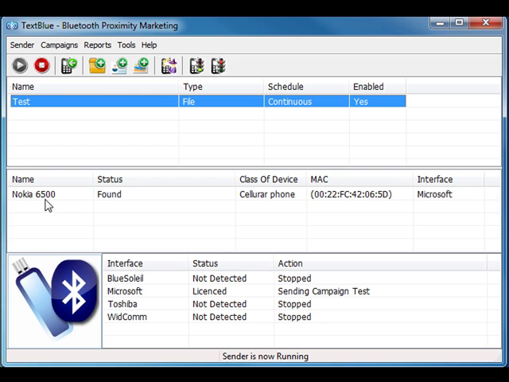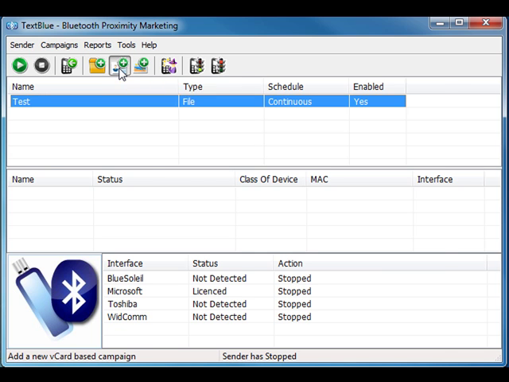And it's found a 6500. You see there it says found, and now it's sending the campaign that is called test. I've accepted the message and it's changed to success. As it's the only device I have with me at the moment, I'm going to stop it. However, if you were broadcasting onto a busy street, you just continually let it broadcast out and it would find more and more devices. Now I'm going to show you how to create a vCard, which is a business card.